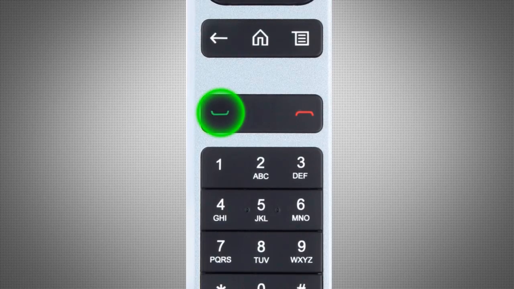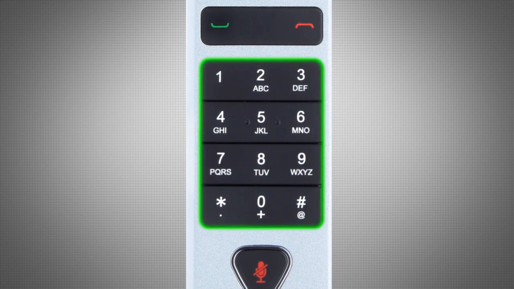Press the call button to place or answer a call. Press the hang up button to end or reject a call. The keypad is used to dial numbers, enter letters, or set and recall preset camera views of a conference room.